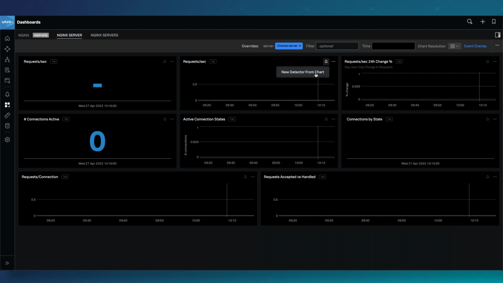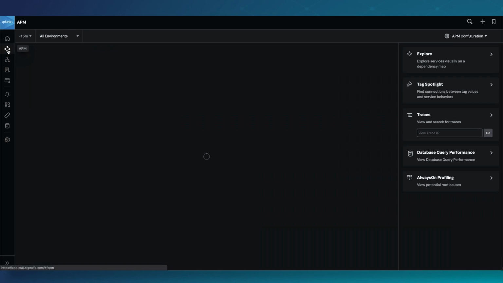So we've had a brief look at dashboards. We've had a look at the Kubernetes tools supplied out of the box, particularly useful for teams using Kubernetes, and the alerting that goes across the tooling. So that's a quick look at infrastructure monitoring. Let's have a closer look now at the APM part of the tooling.